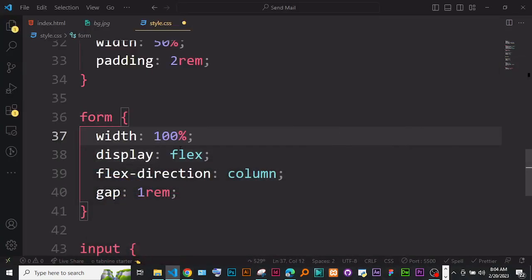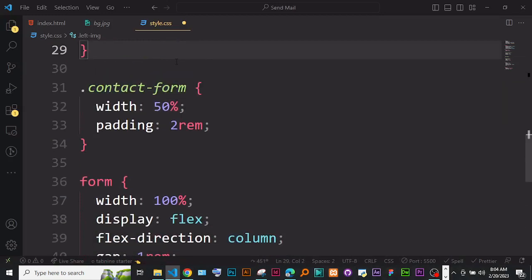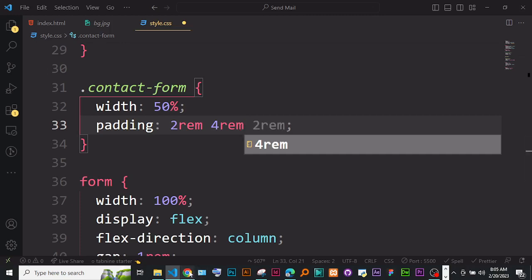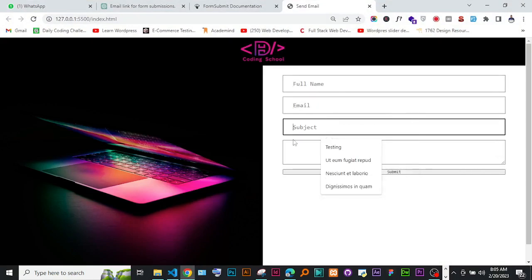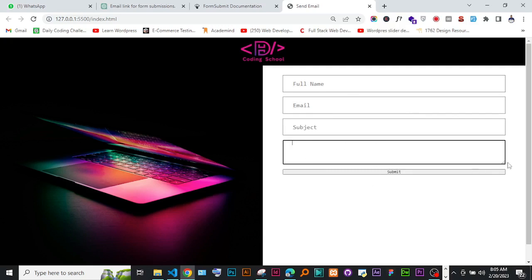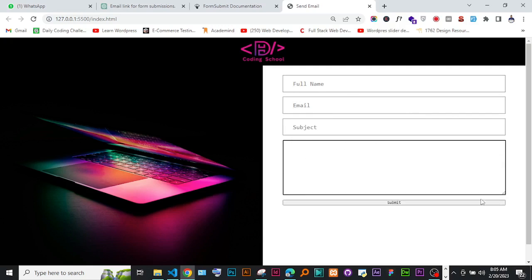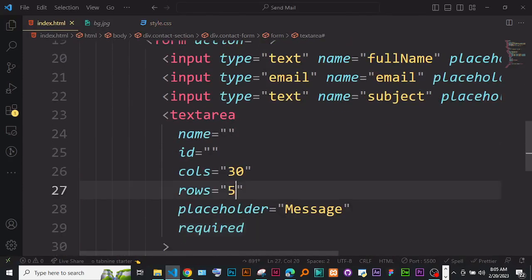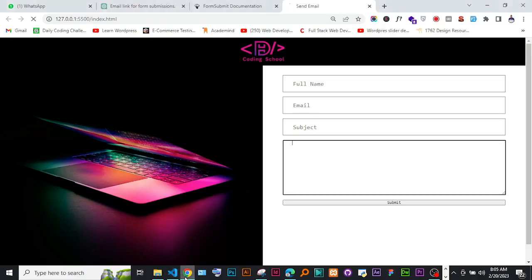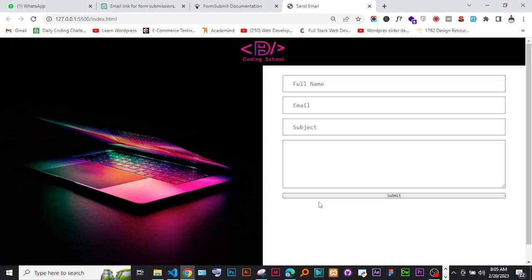Maybe let's keep it 100, but instead we increase the padding on the contact form. So instead, let's try top and bottom 2 rem, and on the sides let's try 4 rem. Yeah, so that is great. This is looking fine, and I'm happy with this version. So we have our image, we have our form, and let's keep it to 10. Go down here, let's put 10 here, and okay, 10 looks great.